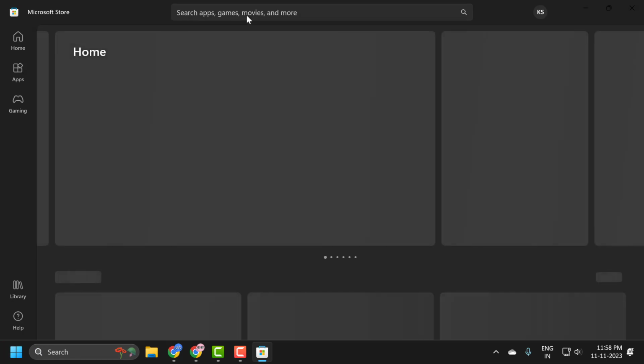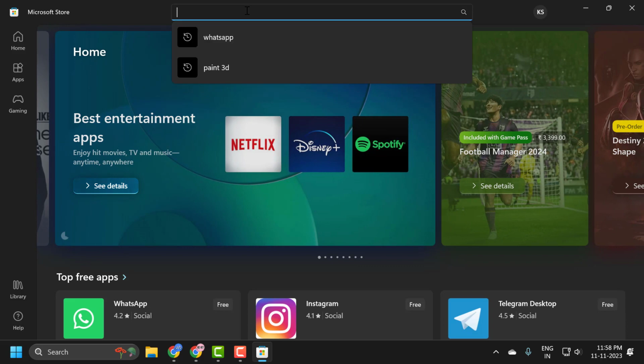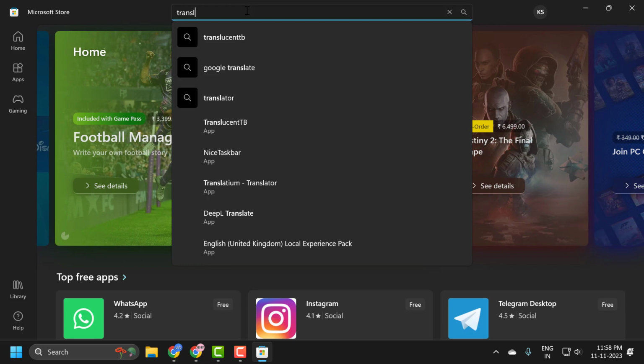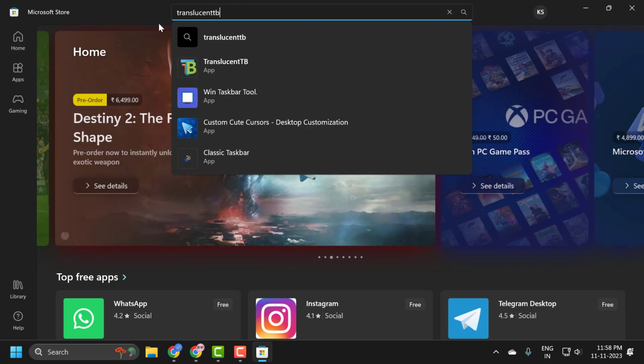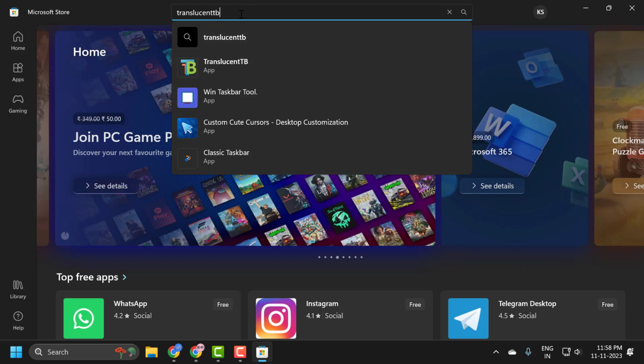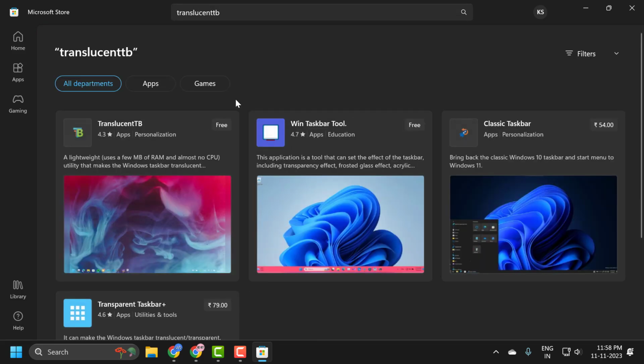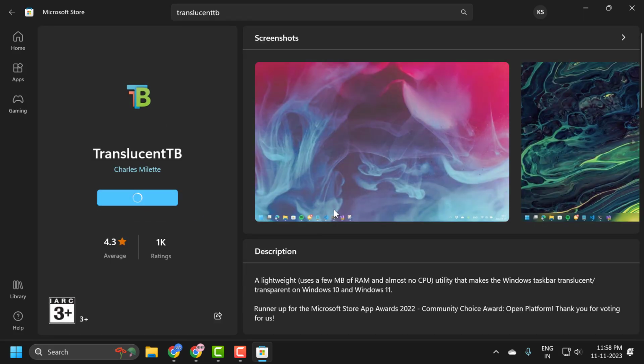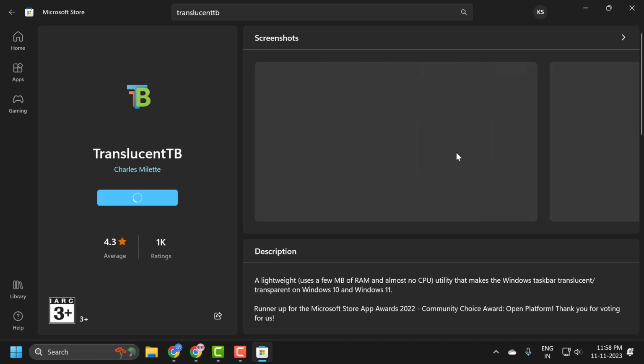In here you just need to search for Translucent TB. Just need to search for it. You just need to click on it, guys, this logo with a 4.3 rating, click on it, click on the get option. As you can see over here, the taskbar is invisible in these display images.